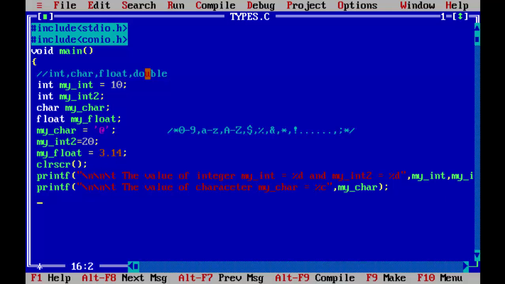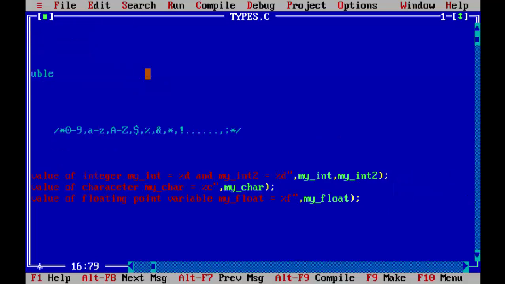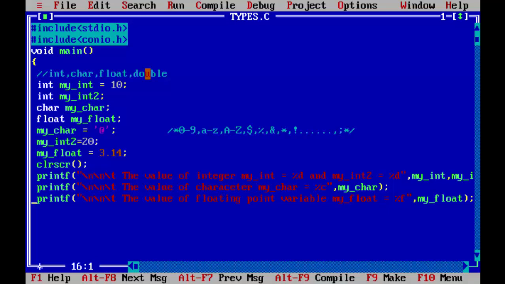So let's make use of a printf statement and print the floating point variable, my float. All these messages are not mandatory; they are written for understanding purposes. You can just have a printf statement with %f and the variable directly. %f is the format specifier for the floating point data type. Now let's run our program and see what happens.